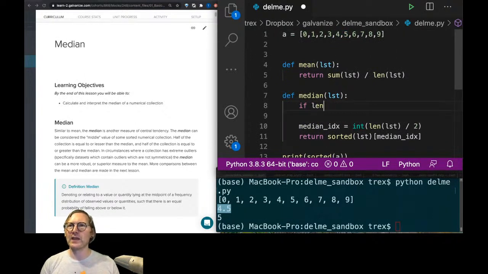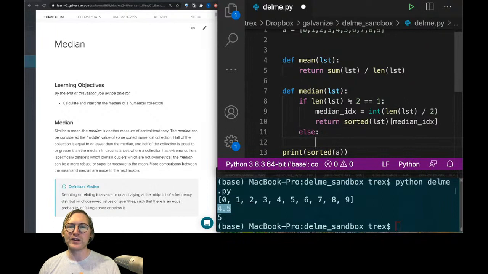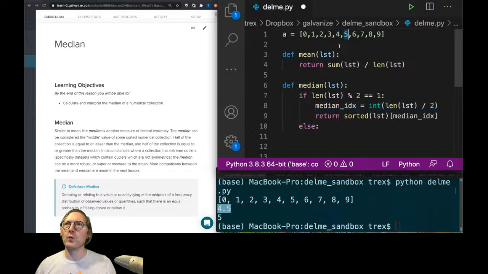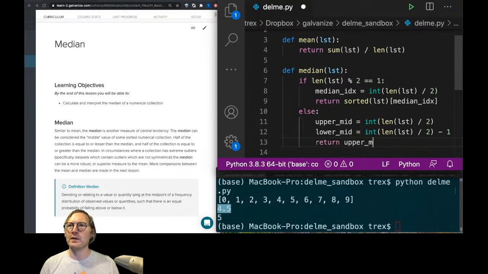Let's say if the length of the list modulo 2 is equal to 1, meaning if it is odd, then we're going to perform this operation. Otherwise, we're going to grab the two middle values, right? So how do we do that? I'm going to do this in a little bit of a verbose way, just to try to show you what's going on here. Notice up here, our median index in the original form got us 5, which is our upper middle value. So I'm just going to grab this, and I'm going to say this is our upper mid. And then our lower middle value is going to be that same thing minus 1. And then we can just return upper mid plus lower mid divided by 2, right?